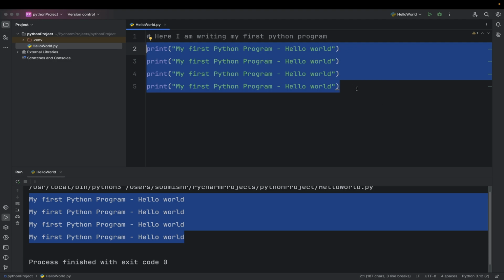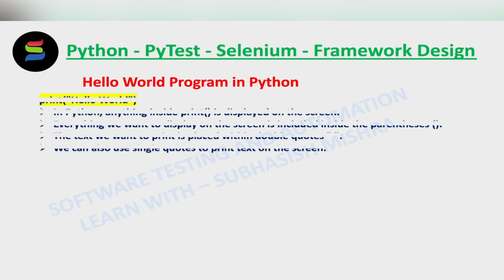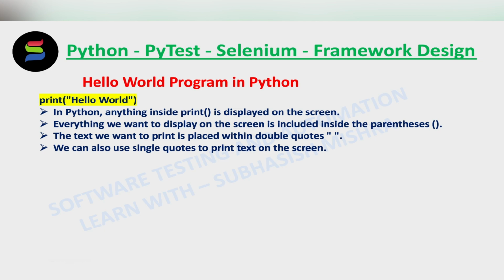So what have we learnt in this lecture? We saw the hello world program in Python. Using print, you can print whatever you want. The key points about print: anything inside print is displayed on the screen or console. Everything we want to display on the screen is included inside the parenthesis. The text we want to print is placed within double quote. We can also use single quote to print text on screen.